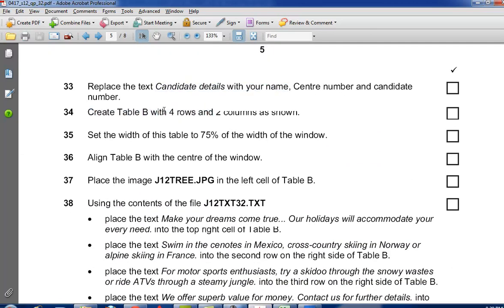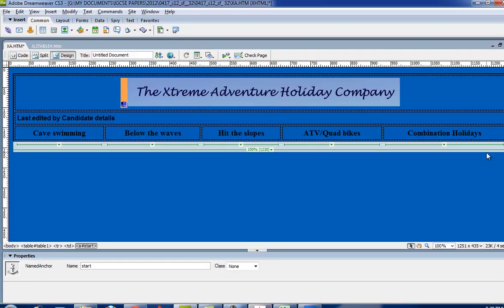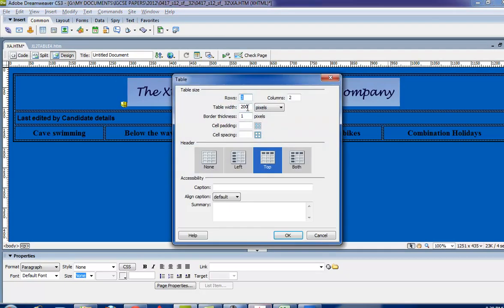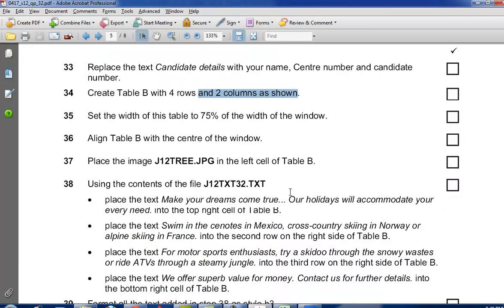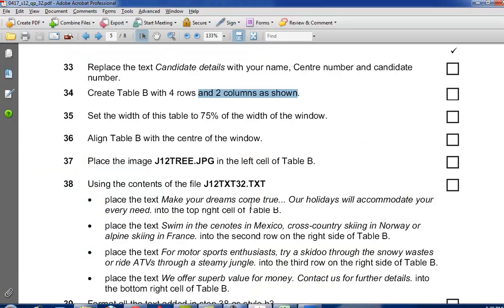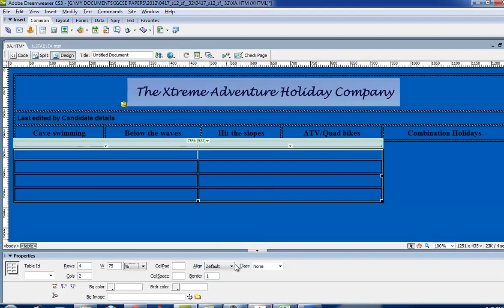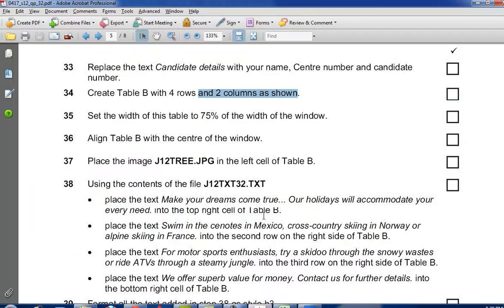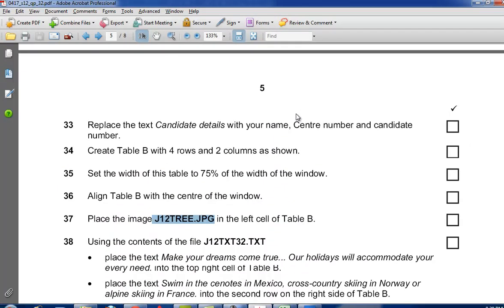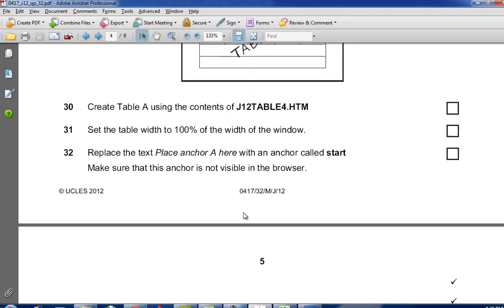Create a table B with 4 rows and 2 columns. 4 rows and 2 columns. 75%. Center of the window, place the image J12 tree in the left cell of table B. So we have to merge these.